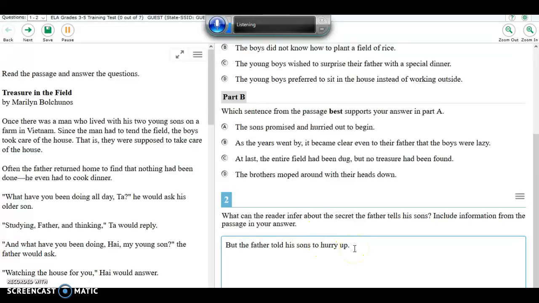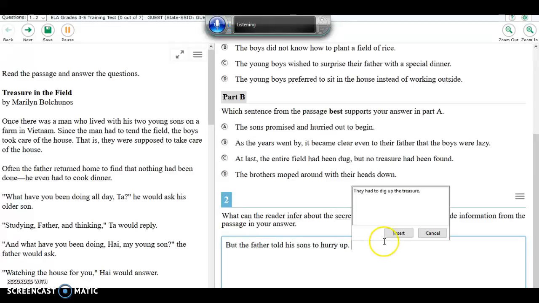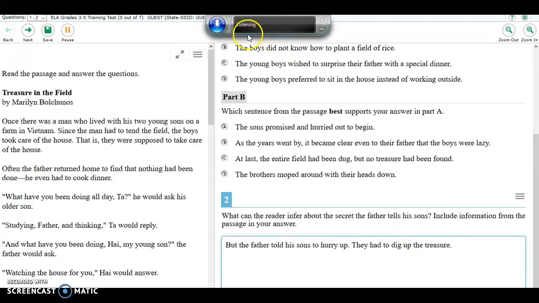They had to dig up the treasure, period. And you can see how they can add to their answer if they want to add more text to their answer. So this video showed you how to turn on the speech recognition for use with the NDSA lockdown browser. If you have any questions, please contact your AT specialist.